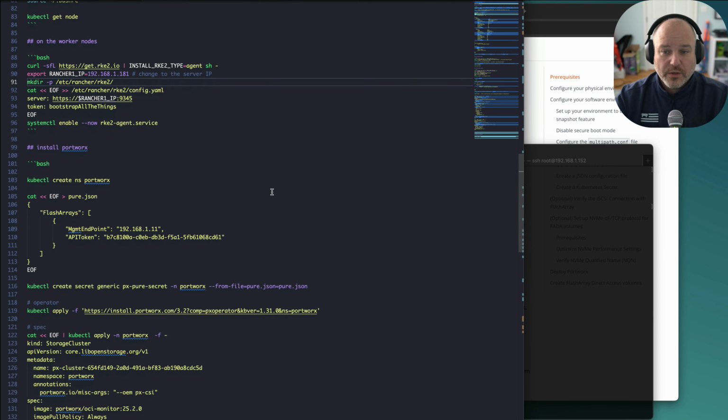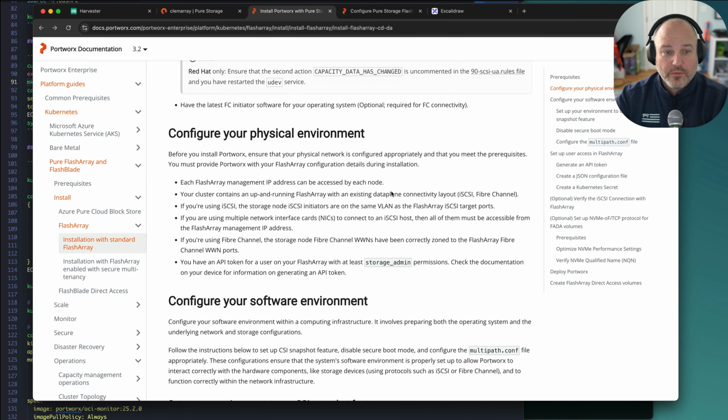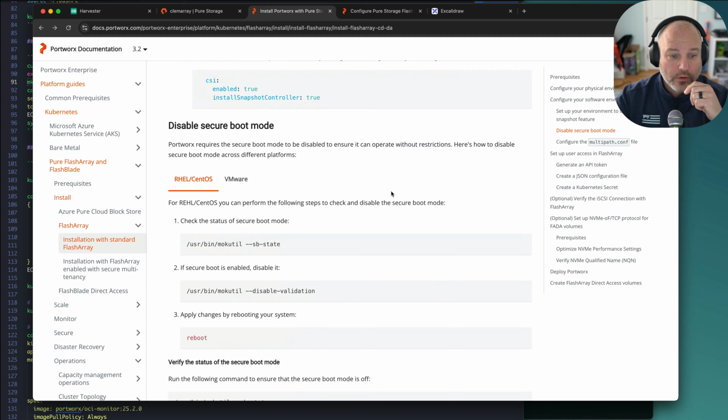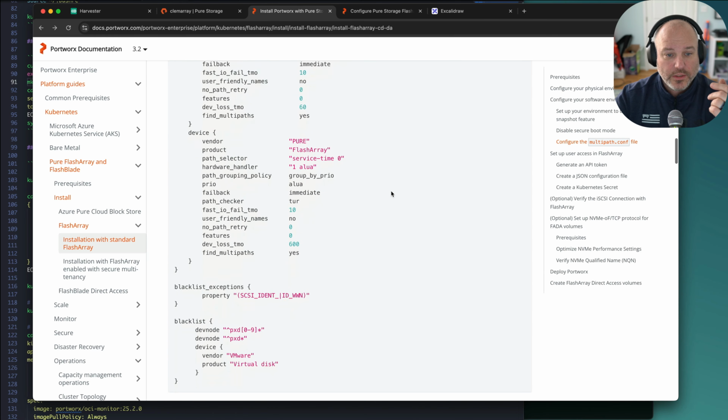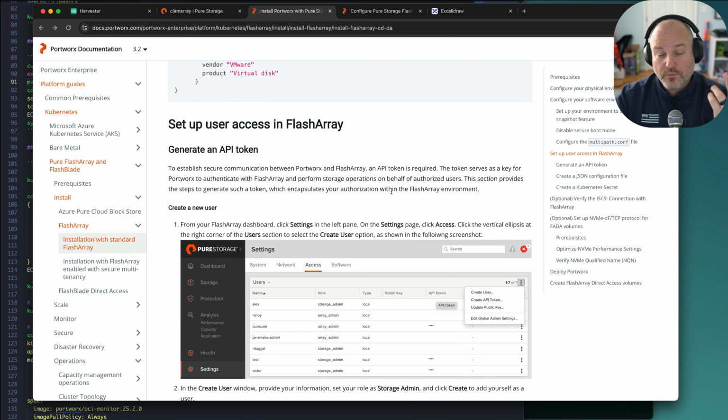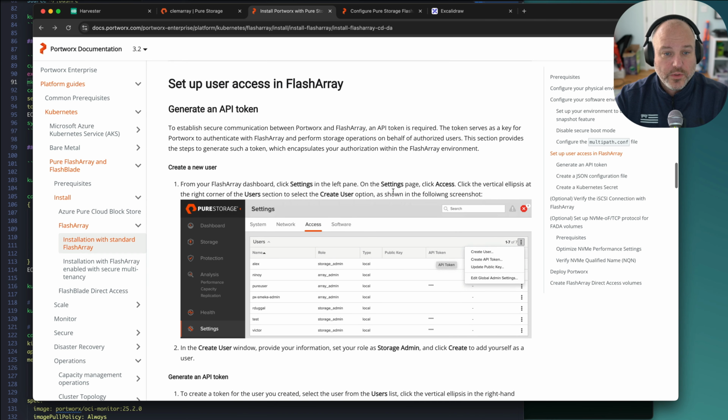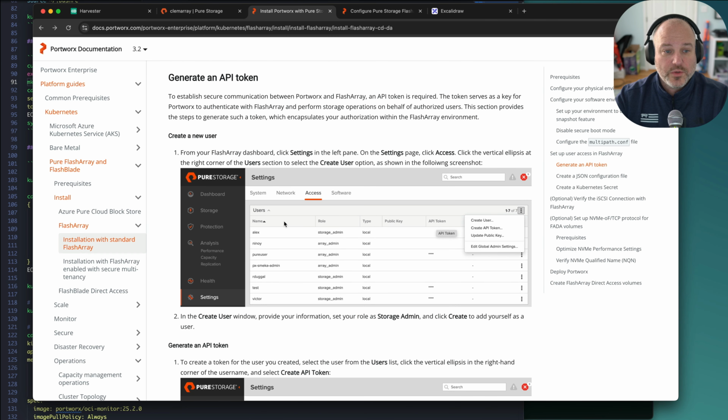Okay. First thing we need to do, once we've got the cluster up and running, is configure. We don't have secure boot because we're in virtual machines, right? So what we need to do now is go to the cluster, create a user, and create an API token for that user.